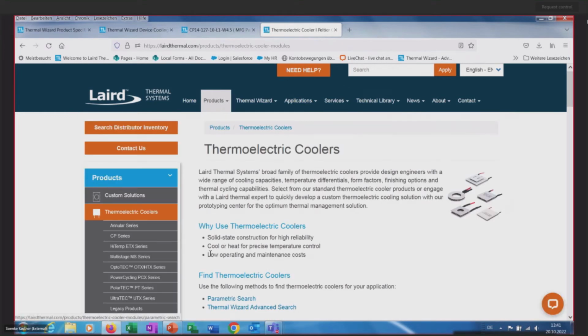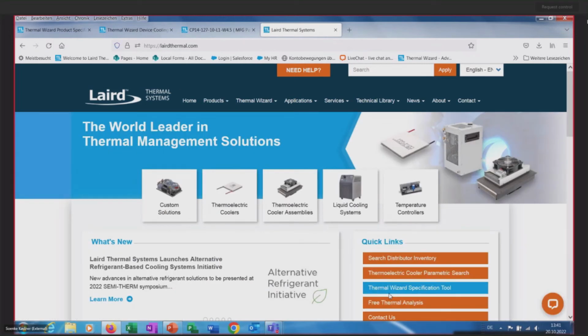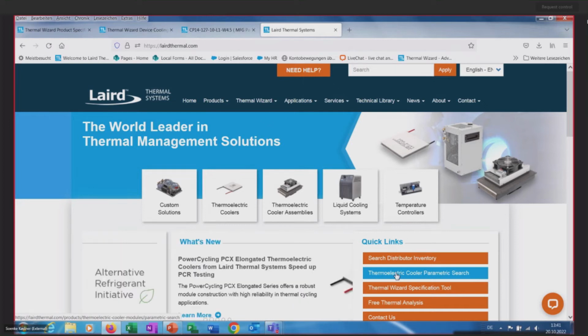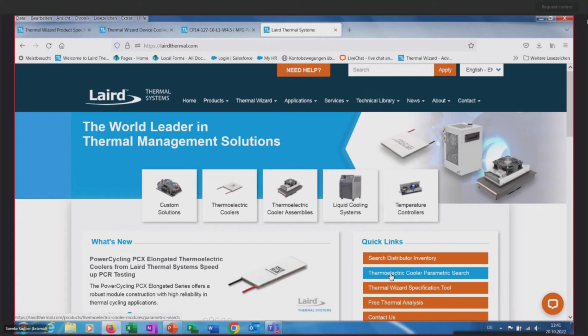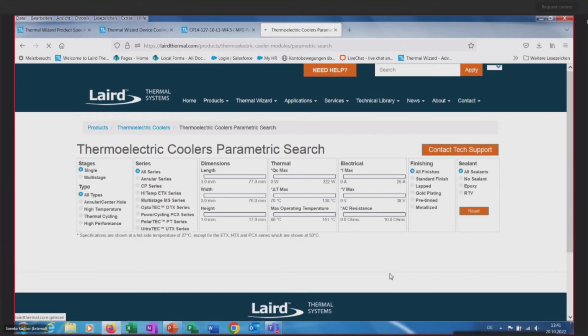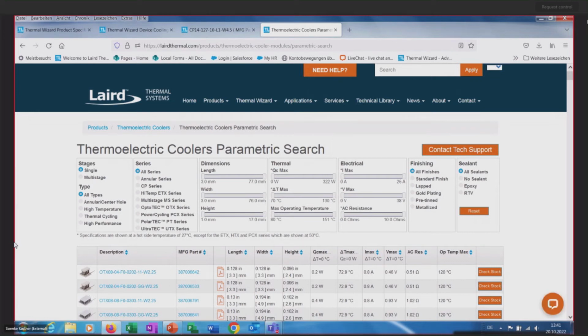It's either available in the quick link section of our starting or landing page, or it's also available in the thermoelectric coolers product page. So what does the thermoelectric coolers parametric search do for you? As I've mentioned, I have many cases where a customer comes to us saying, okay, I need a module 40 by 40 with 50 watts of maximum cooling power.